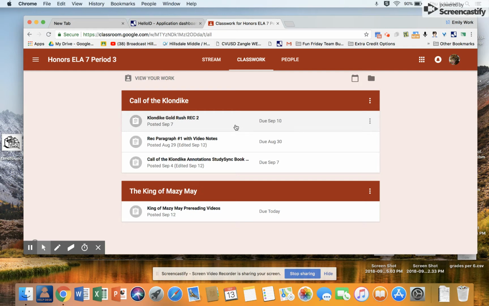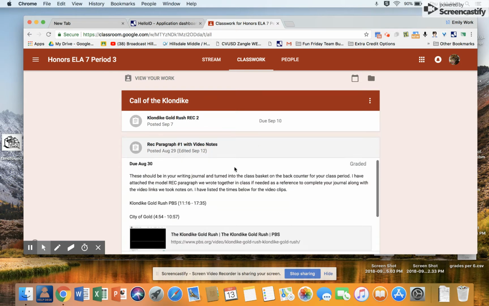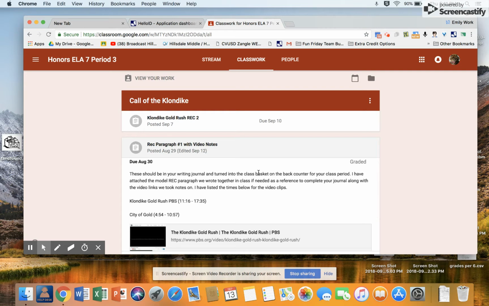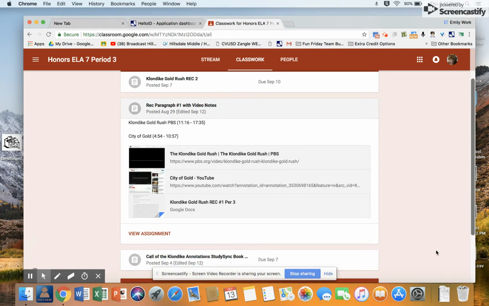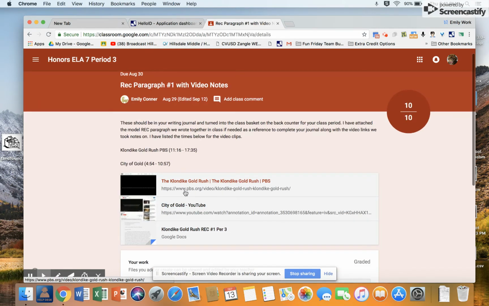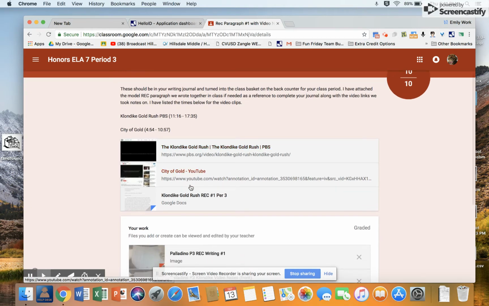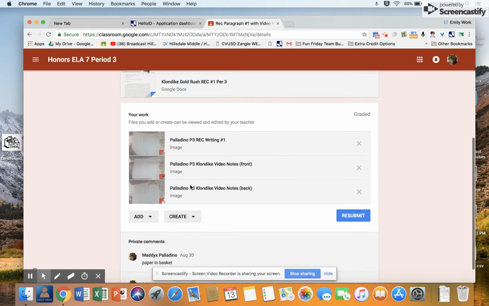Any assignments that have been graded, for instance, their RACE paragraph number 1 with video notes, where they had to cite evidence from the text and answer a writing prompt. Here was the original assignment post. They scroll down, and what this allows them to do is get a preview of the assignment with any resources that I attached, but then they click view assignment, and this opens the actual assignment. Now, the assignment will have the instructions, any resources they need, and the place where they turn in their work.